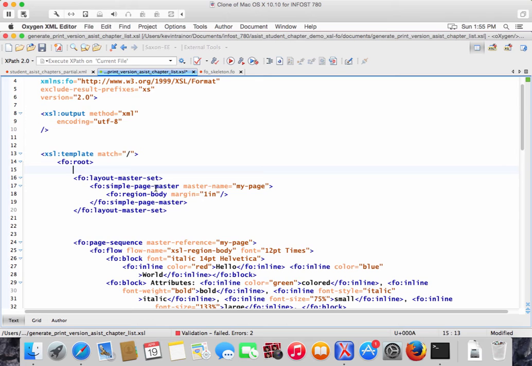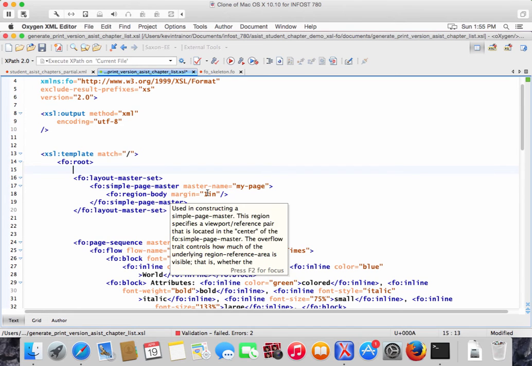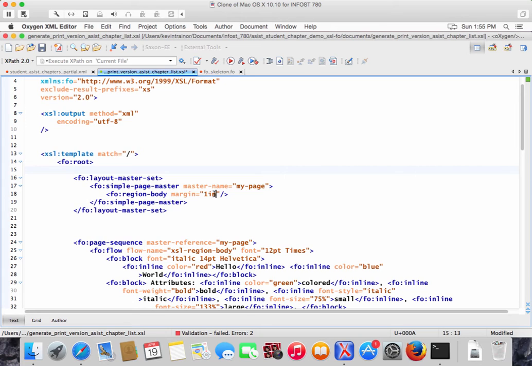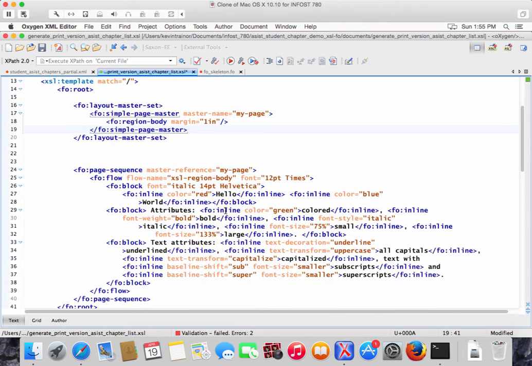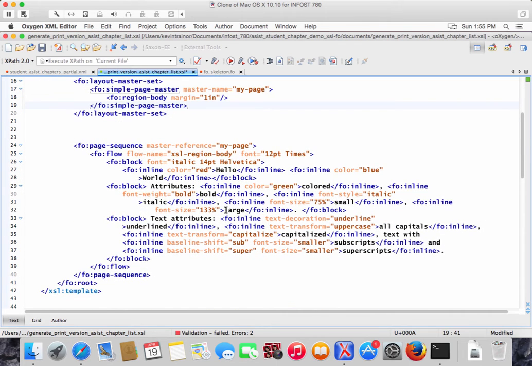Okay? And so this says that I've got a shell to put my content into, and the only thing I know about it so far is it's an 8.5 by 11 page, and I know that because that's the default, and it has a 1-inch margin around all sides of it. Okay, so now we start to get into the content.